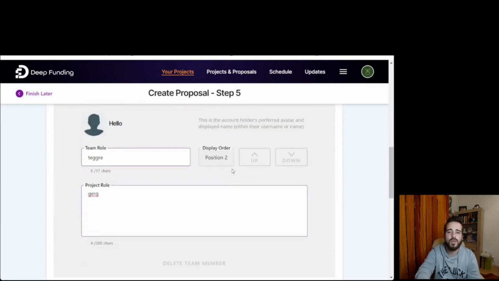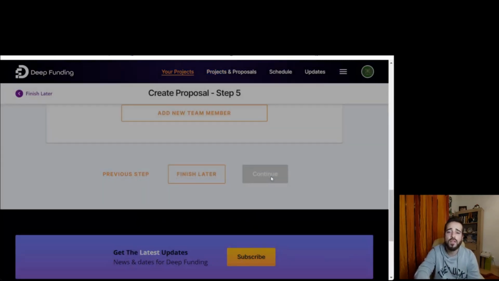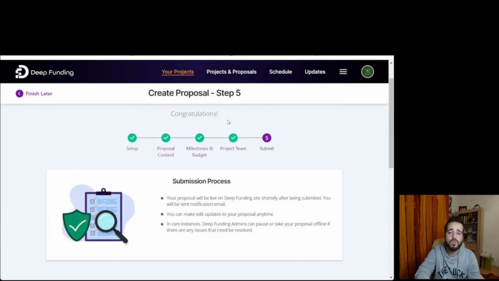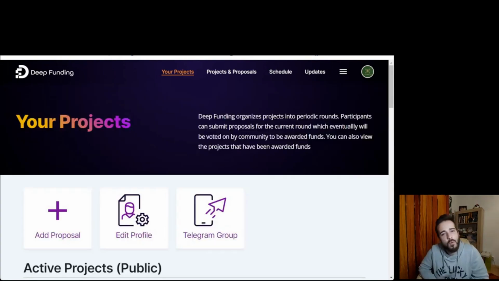And once you're done adding information about your team members, you can continue to progress and review your proposal, make sure everything is right, and you're able to submit this proposal to Deep Funding, to be seen by the community, to be evaluated, discussed, and hopefully voted in, and you can have your projects and ideas funded.